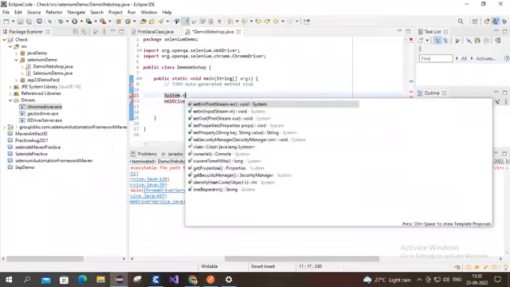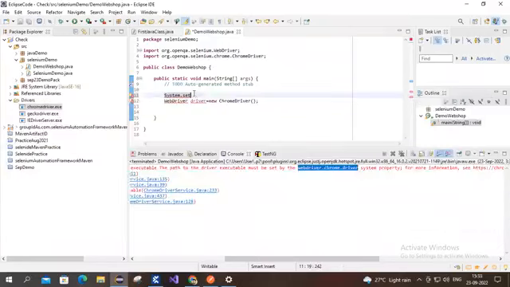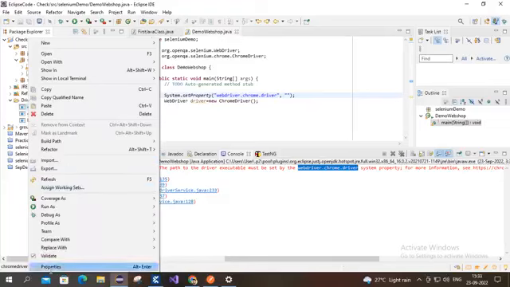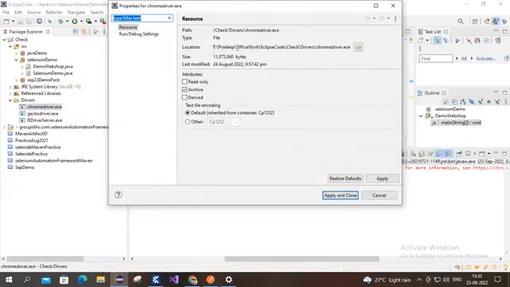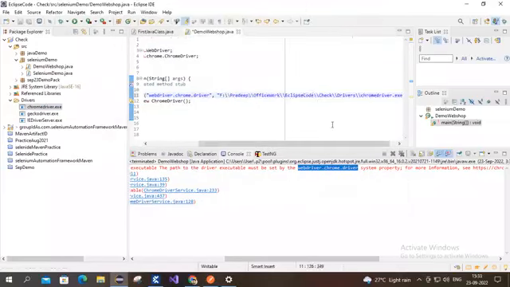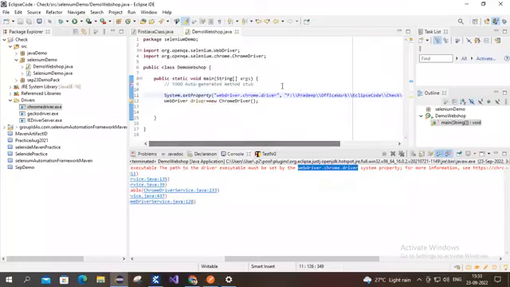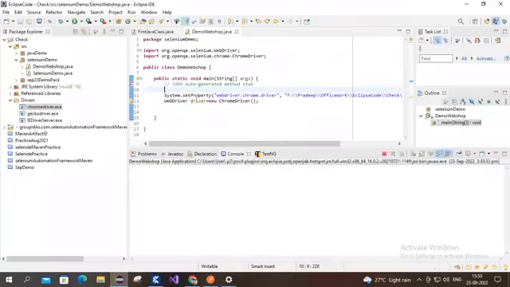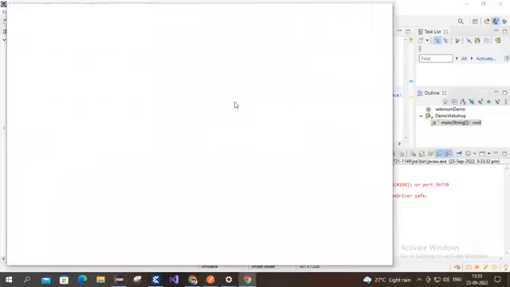System.setProperty. Since we have to set the property, we would use this particular method, and then the key and value we need to mention. The key would be whatever key we are using over here, and then the value would be the path wherever we have stored our ChromeDriver exe. I'll use this particular path for now, apply and close. So with this, let's execute. What we have done is set the property for the Chrome browser, wherever that exe file is, and then we are initializing, opening the Chrome driver.